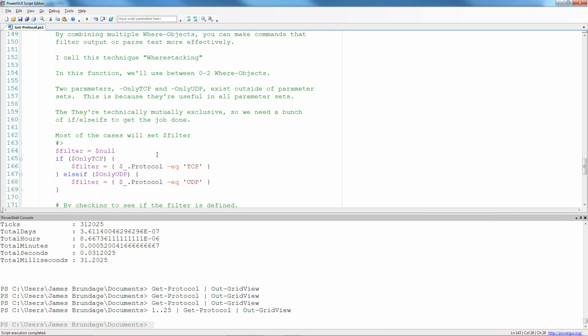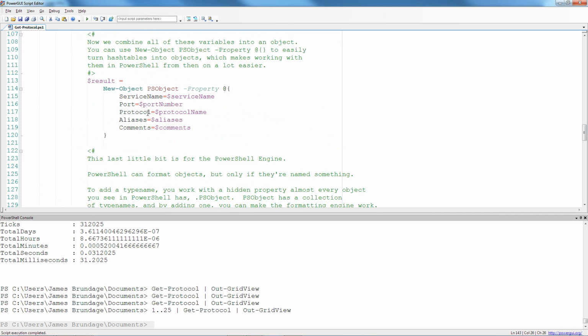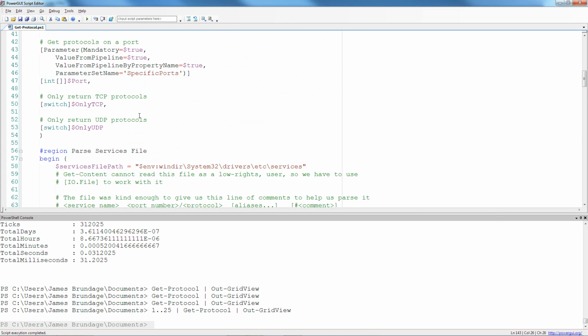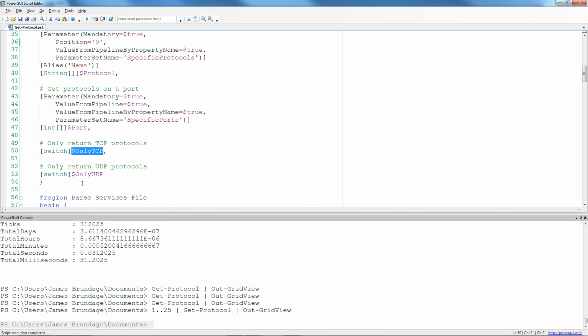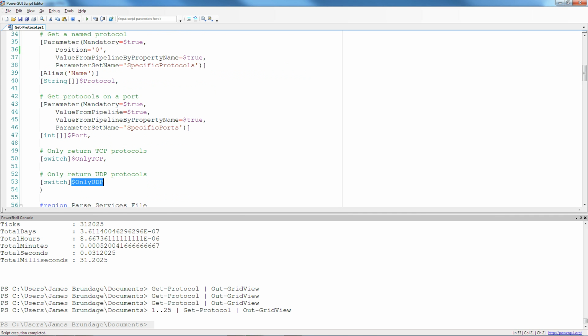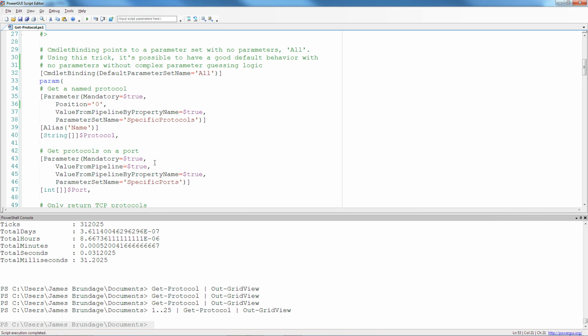So what we've got in this case is three parameter sets. We've got a default, where we show all. We either want to show specific protocols or specific ports. And we also want to make sure that it's only TCP or UDP. And either of these things could be in any parameter set, but these two are each a parameter set in and of themselves. So we have some filtering challenges here.